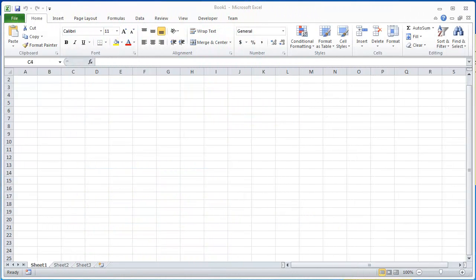Let's start by creating a series of month names. Place the word January in cell B3 by first single left clicking directly on the cell, then typing and pressing enter.